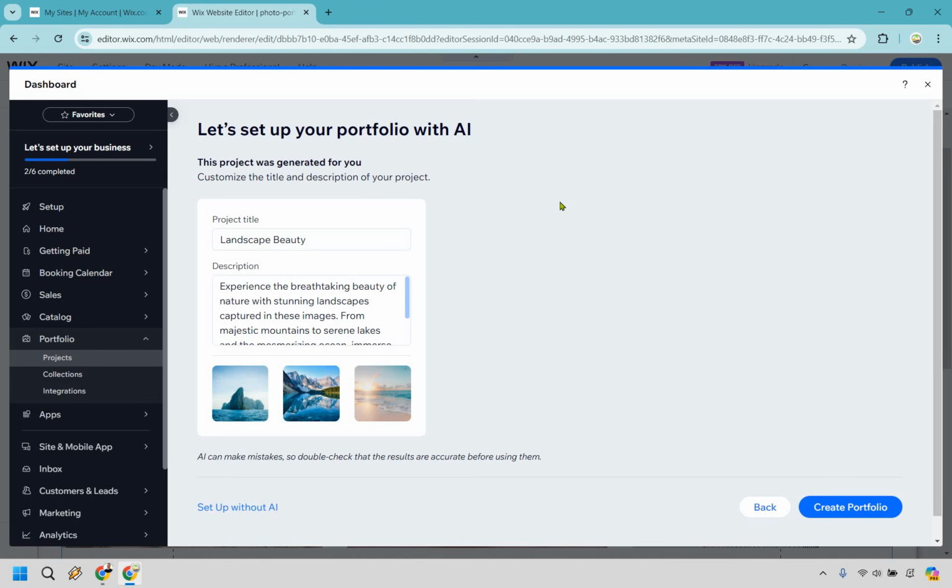All right, so the project was generated for you. You can customize the title and the description of it. Given the fact this is AI, I'm just going to go with it. Experience the breathtaking beauty of nature with stunning landscapes captured in these images. I think it did a great job.